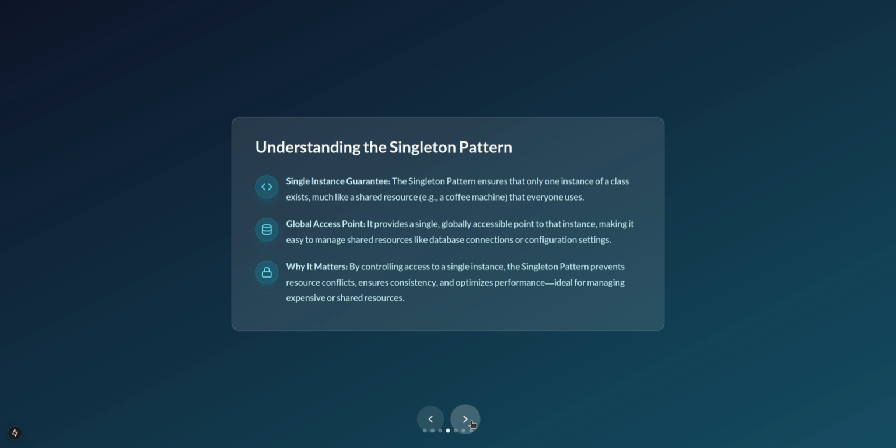It makes sure there is only one instance of something, like the printer, and gives everyone access to that same instance. In programming, the singleton pattern is a way to make sure a class has only one instance. It also gives a global point of access to that instance. Why is it helpful? Because sometimes you want to control access to something shared, like a database connection or a setting file. You don't want many instances causing problems or wasting resources.